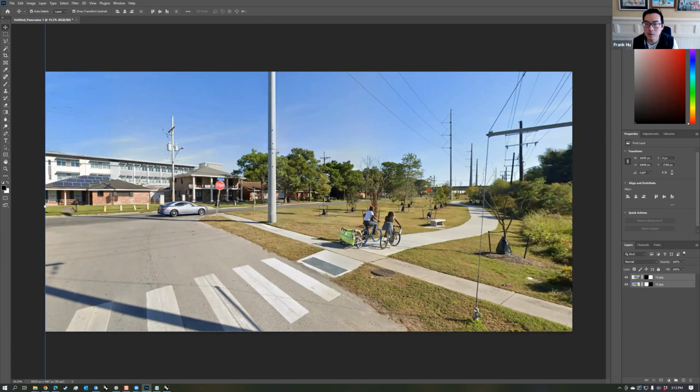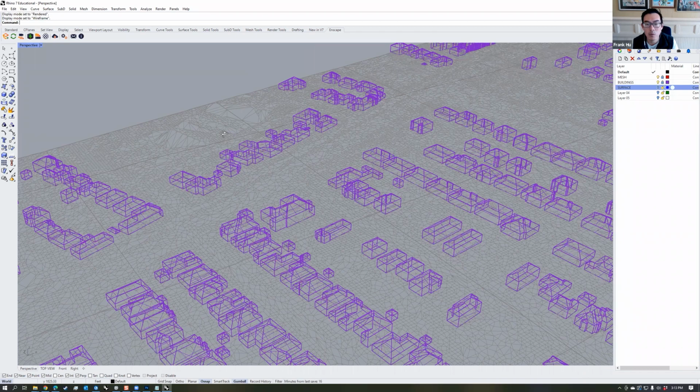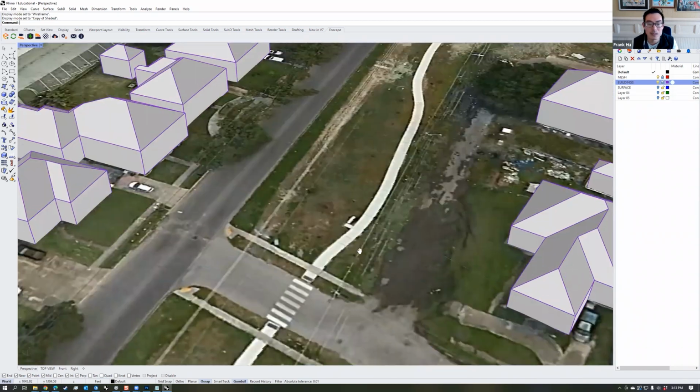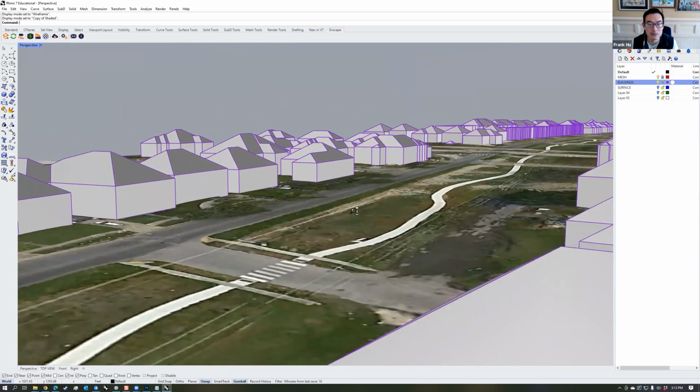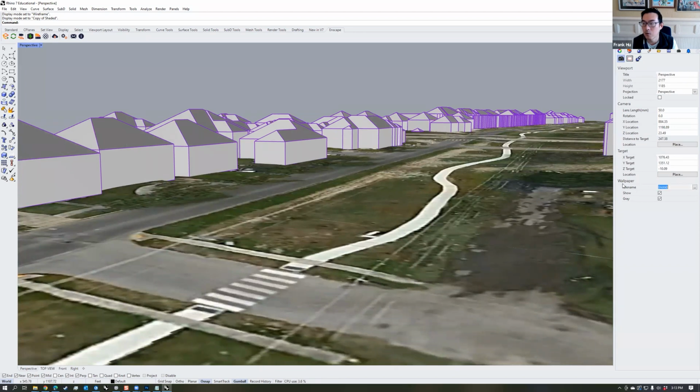Okay, so in Rhino, what I will do is I will go into a wireframe view. This area here is kind of where that photo was taken from. So what we're going to do is go into the properties view here, choose the wallpaper option down here, choose those dots there, and you're going to find that panoramic image.